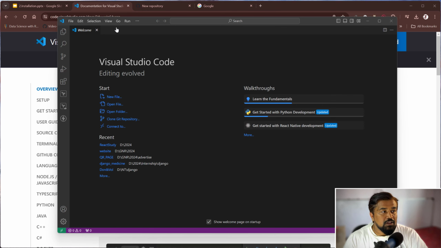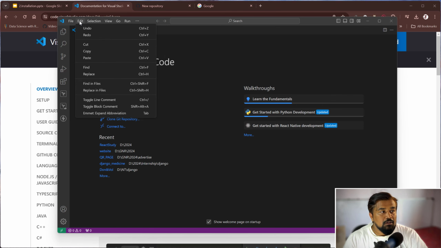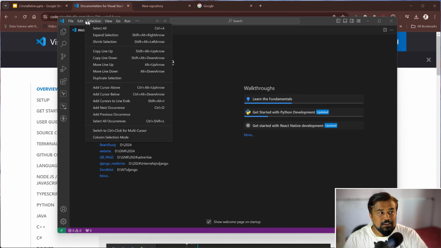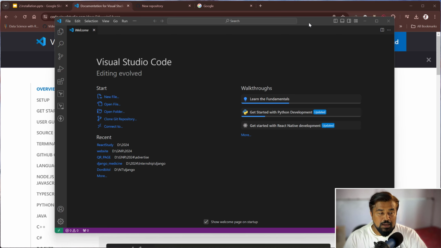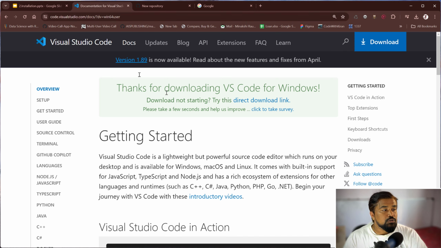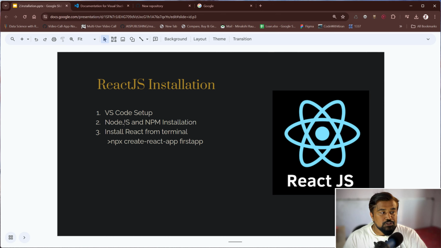If you want to search anything, or some shortcuts, they are different in each and every editor. So whichever editor you like to use for editing the program, you install it. No issue. I love to use VS Code, so that's why I just showed you the setup of VS Code. The next one is that we need to install Node.js and npm.